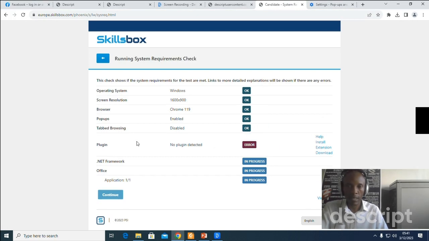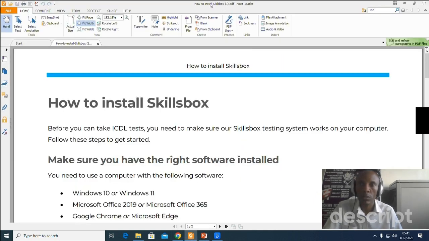Then the next error that I'm encountering is the plugin error. The SkillsBox application requires a plugin which is called PSI in-application extension, for it to run on your computer. So you need to add that extension to your browser. Where do you get that extension, one may ask. The extension is inside the PDF that I shared with you in the WhatsApp group, titled How to Install SkillsBox.